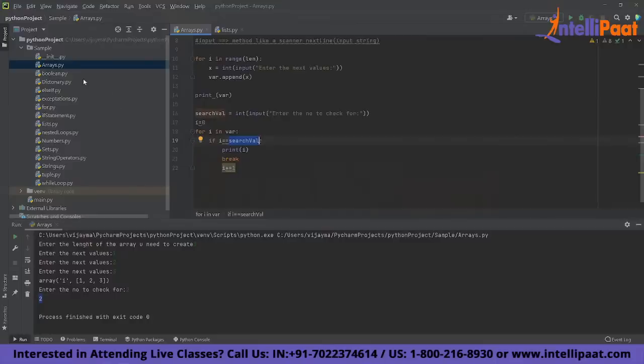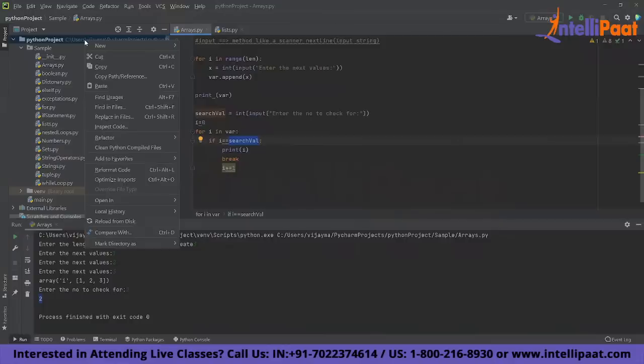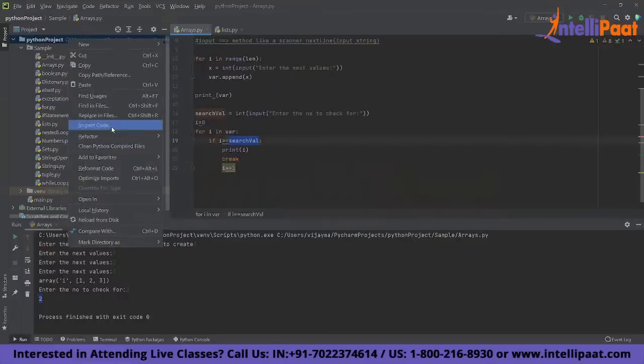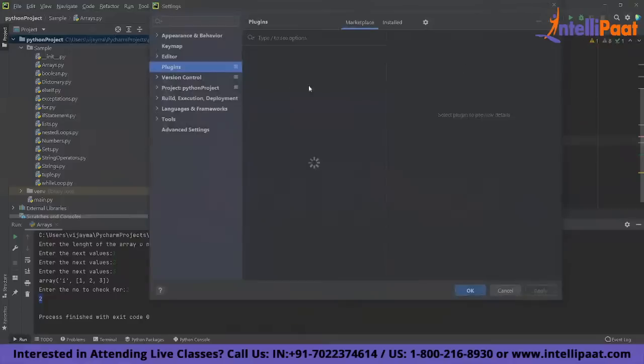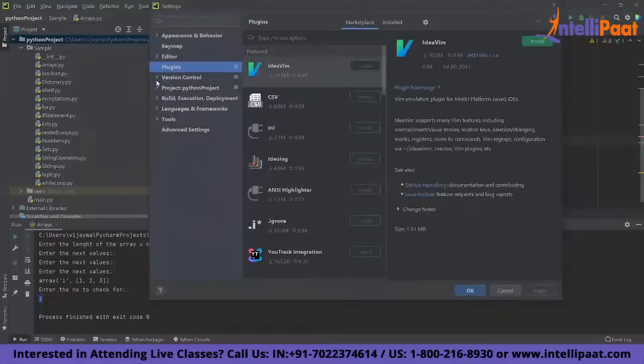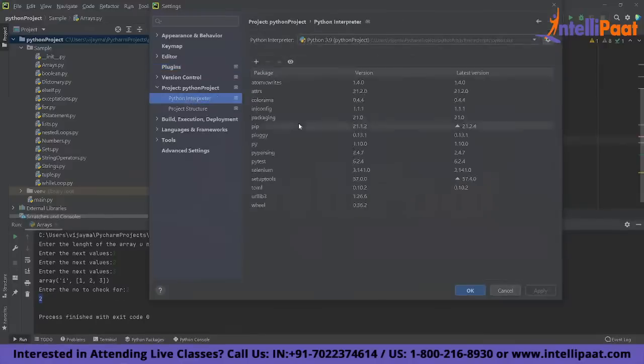There, the support will not be available. It may require some other libraries, but those libraries are not available by default. To install that, what we can do is go to the project settings. Here you go to project Python, select Python interpreter. Here you will see all your libraries that are available.